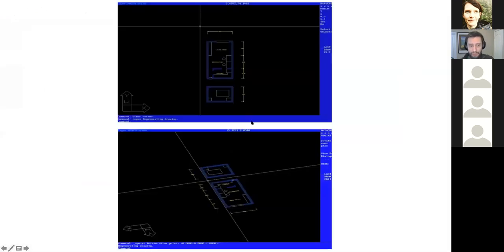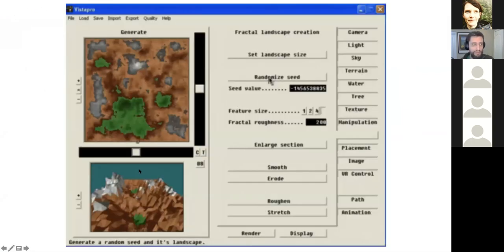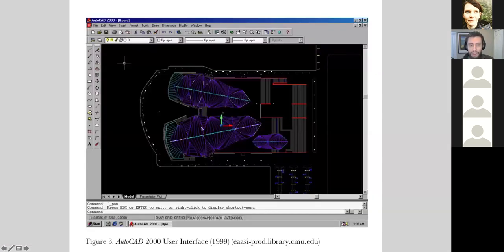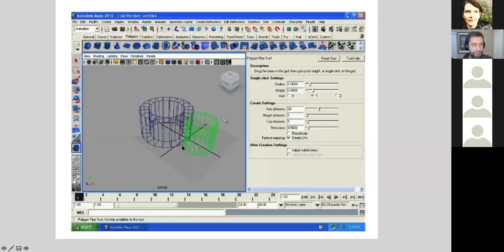Students were able to load up legacy versions of the AutoCAD software and other types of visualization systems. This is Vista Pro, which was a polygonal landscape generator that was used for book covers and magazine covers back in the day. Students spent time in EaaSI. In one case, a student spent about 10 hours in Maya reconstructing models just to see how it related to current uses of the interface. We have a lot of pending work on lessons learned from running EaaSI in a class setting.